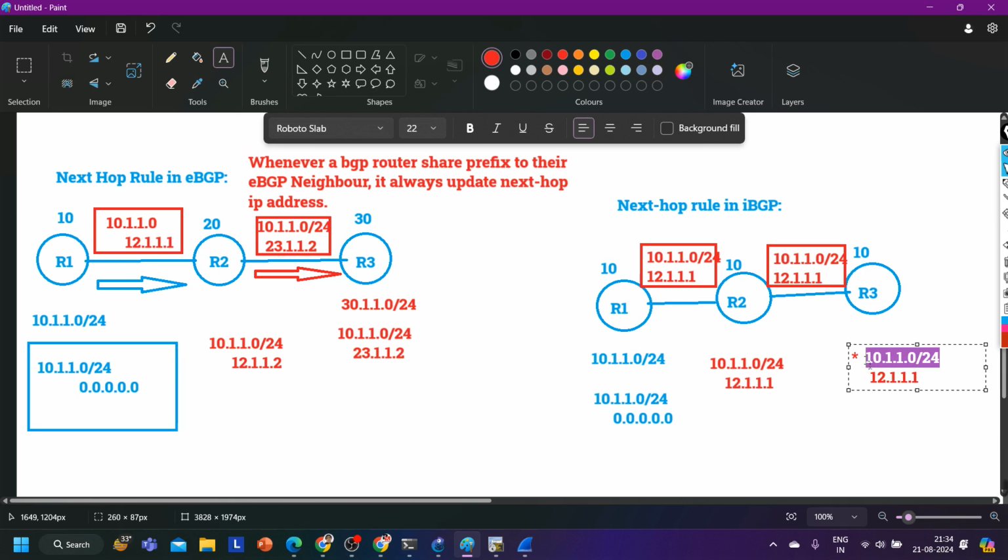So now router 2 will advertise this network to router number 3. But the next hop is 12.1.1.1, and 12.1.1.1 is not reachable from router number 3. So the 10 network 10.1.1.0/24 will be only valid, not best. That means router 3 will not install it in their routing table, and it will not advertise it to their neighbor. Let's say router 3 is connected with another router, router 4. So will router 3 advertise this network to router 4? No. It doesn't matter which type of neighbor router 4 is. Maybe it is an eBGP neighbor, it will not advertise because this network is not best.